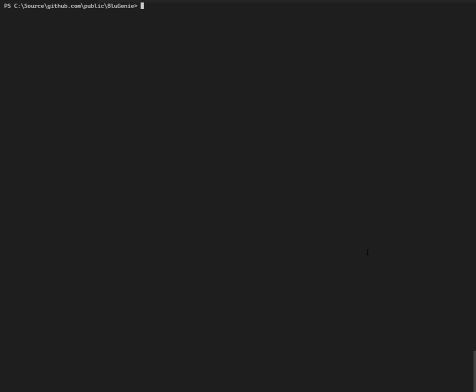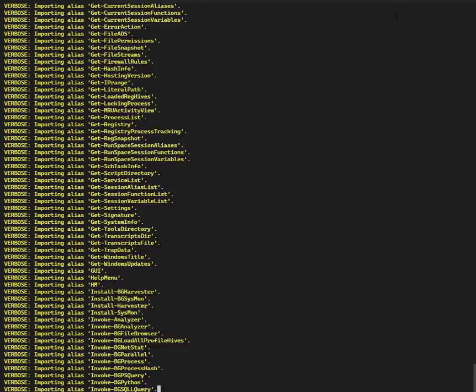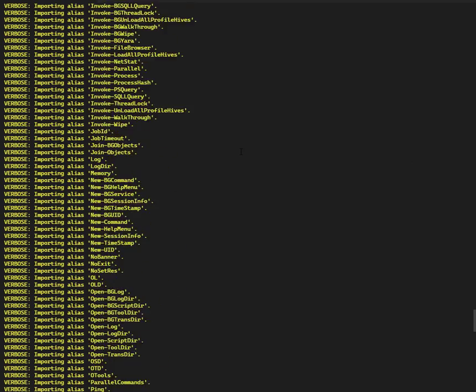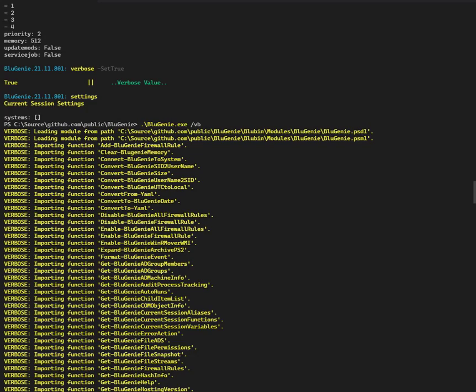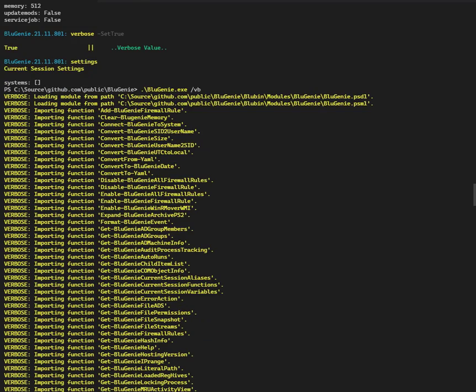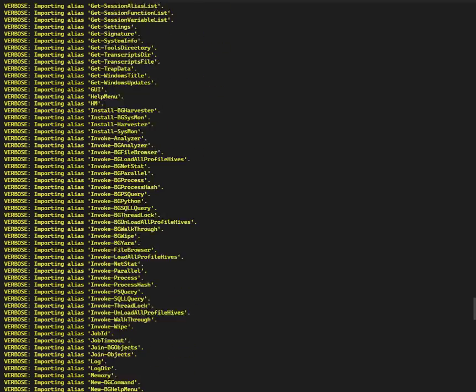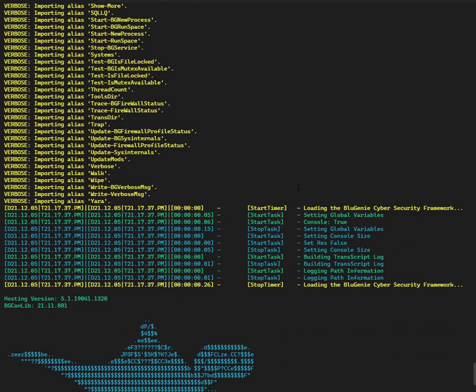So we will do just that. So here I'll clear screen again, and then this time we're going to run BlueGenie.exe, but this time we're going to do a /VB. And here, now you're going to see everything that it's loading. So it just loaded the PSD1 and the PSM1. It's importing all the files, all the aliases. So we'll scroll up real quick. Whoops. So you can see all the options that it's trying to load, importing other functions, importing all their aliases, and this goes on and on. It's a pretty big list of all the functions and aliases that are there.